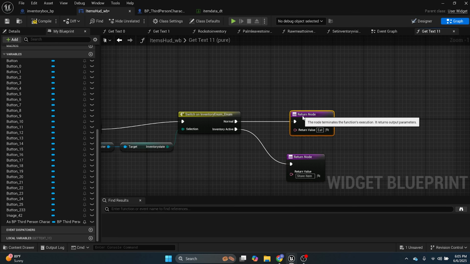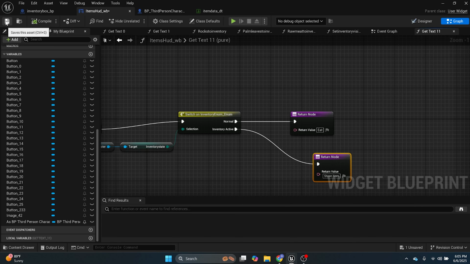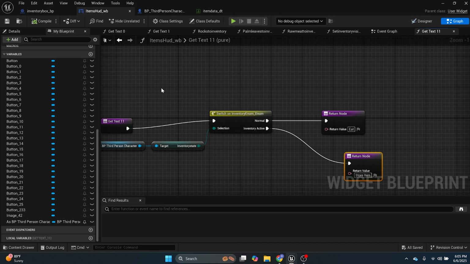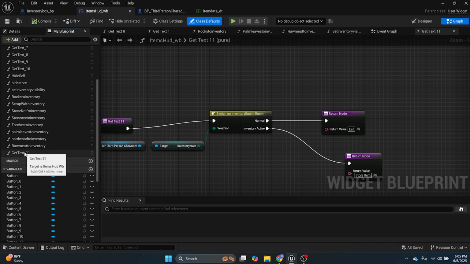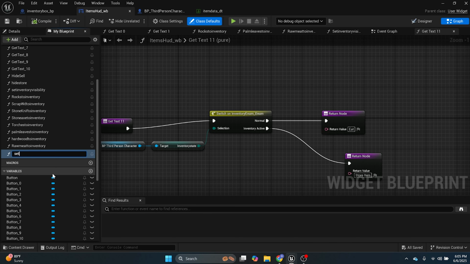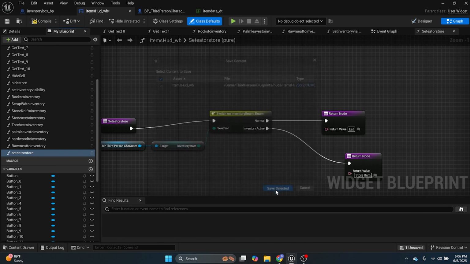Cool. Now, also on the store item here, we need to have it a little bit more advanced than that, so we're gonna have to format the text. But it's okay. We just want to test it out to make sure it works. So that's what we'll call that one, and instead of get text 11, let's call it set eat or store. Okay, now that we've got that done, let's save everything real quick.